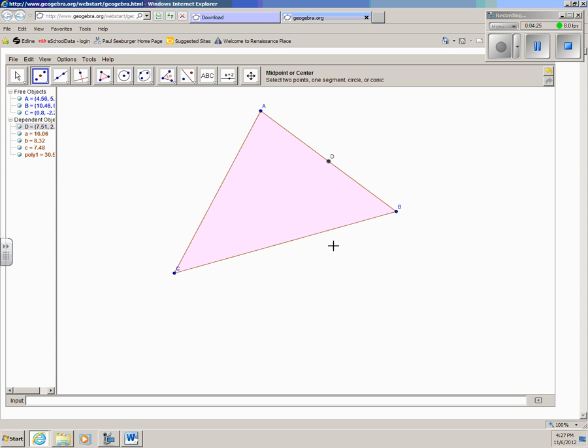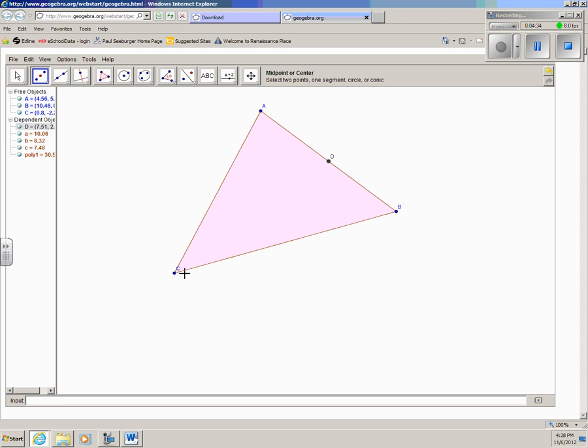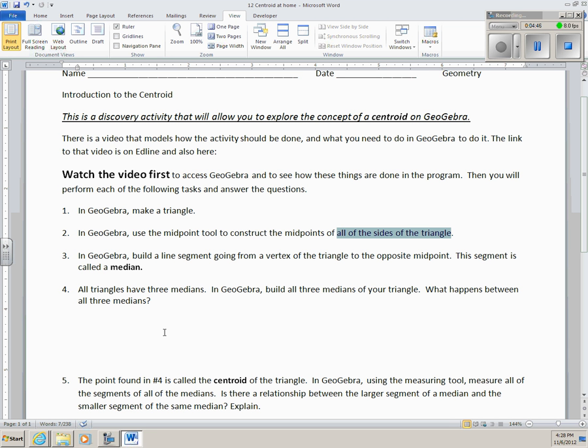Okay? And then the directions say to construct the midpoints of all sides of the triangle. So I'm going to do that. I'm going to do it here, click, and I'm going to do it here, click. Now, the next step says in GeoGebra, build a line segment going from a vertex of the triangle to the opposite midpoint. And this segment is called a median. So now I'm going to show you how to construct the median.